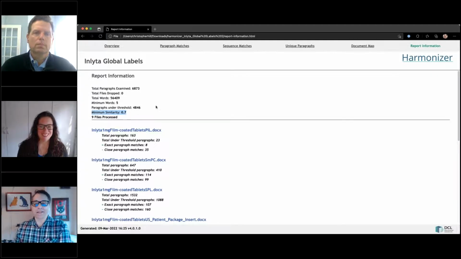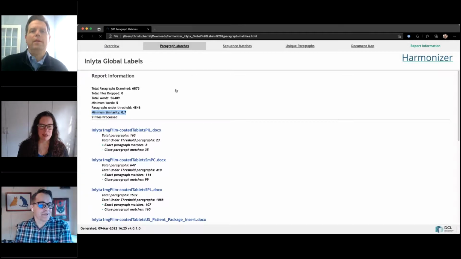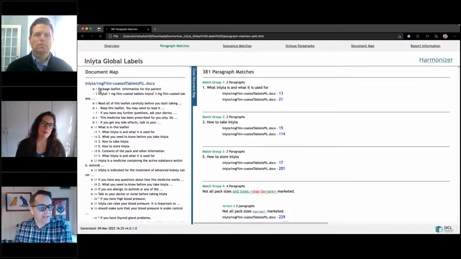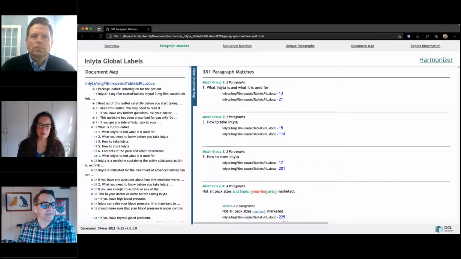So let's go ahead and look at some of these matches because that's really where everything interesting happens. So this is the paragraph match page of our report, and it's got this handy little document map on the side. What that document map does is it shows you each document that we processed. So here's that first one I was talking about. And it shows you all the paragraphs we found in there. And these are the ones that exceeded that minimum paragraph length. So these are 5 or more in this case.